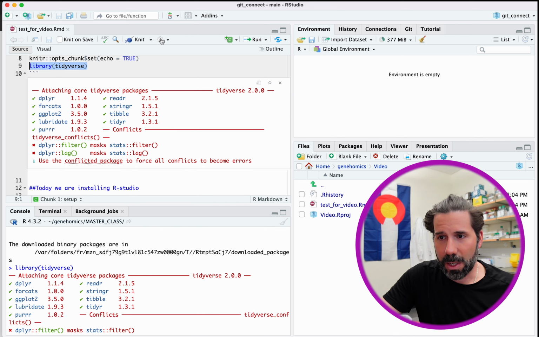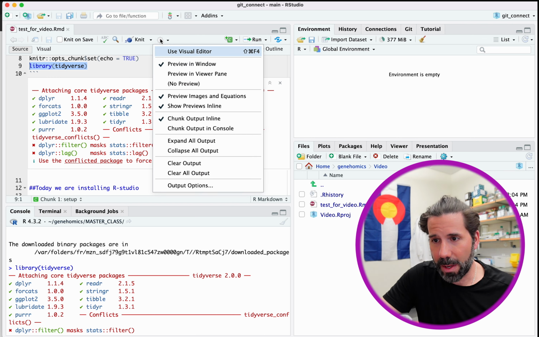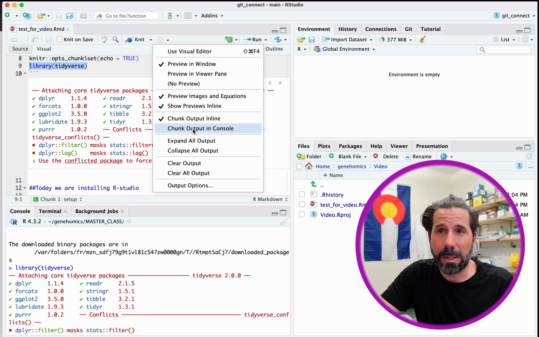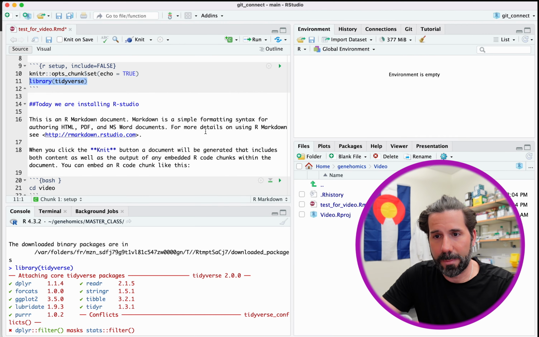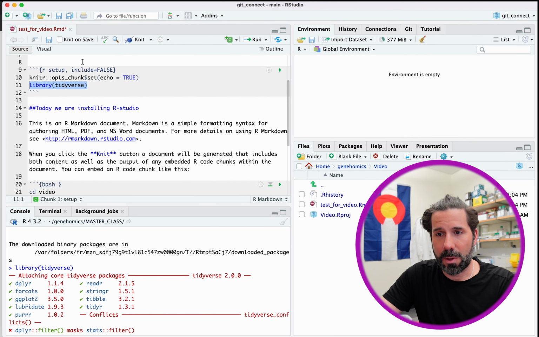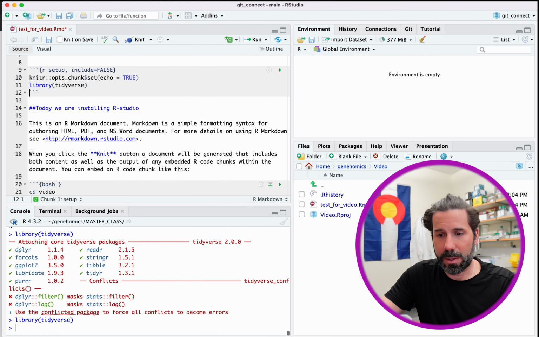And so you can go to this little cog here and say chunk outputs in console. So it means it's not going to put it in the R markdown file where we don't really need to know that. It's going to put it down here in the R console. And I'm going to do remove output. Cool, it's gone. And so now next time we run it, we're just going to load library Tidyverse.